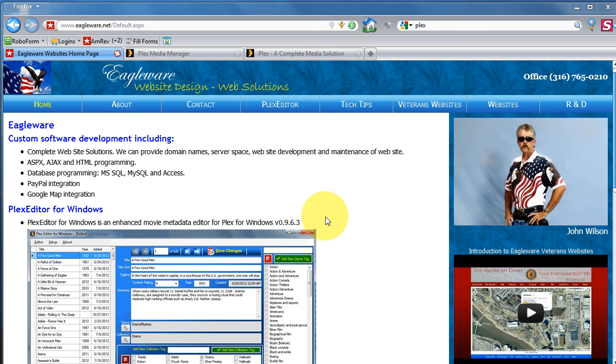It's a quick little video for a program I wrote called PlexEditor for Windows. It's a standalone program that lets you edit your movie metadata for your Plex server database. Version 0.963 is the database version it works on.